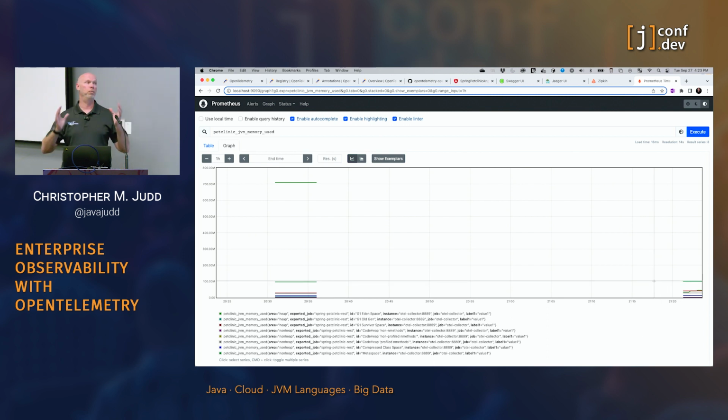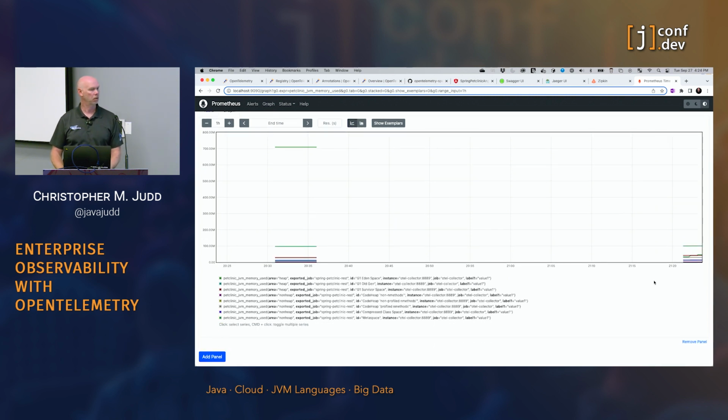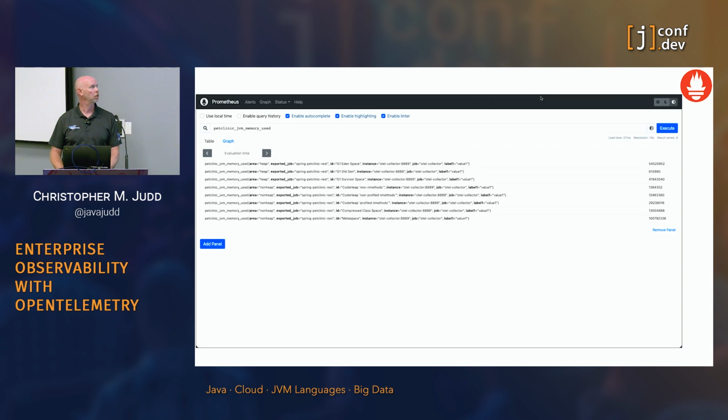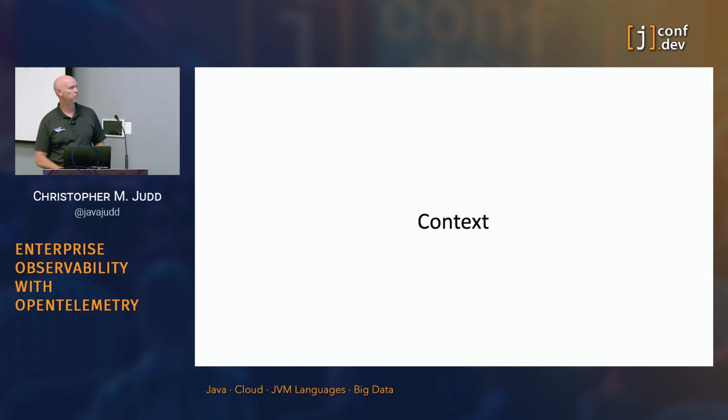So again, OpenTelemetry is gathering the data and then shipping the data, but is not visualizing the data. We're going to use some other tool to visualize and do the analytics for it. Any questions at this point?